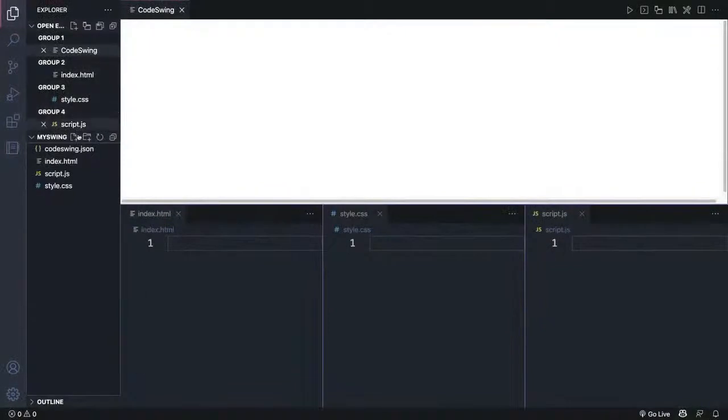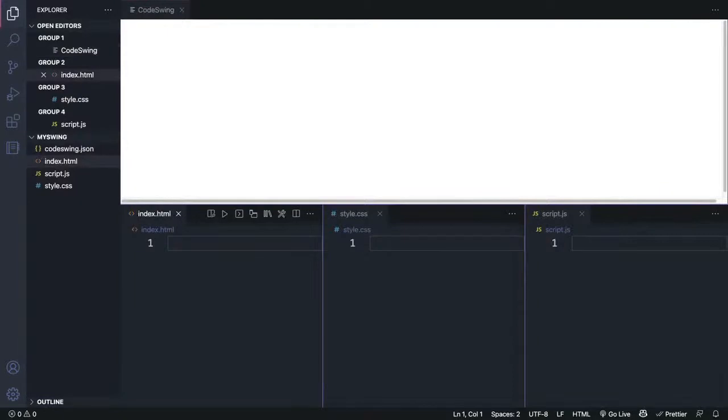You'll notice that there are 4 different files in here: index.html, JavaScript and CSS, as well as an additional codeswing.json file. That one stores all the settings for your CodeSwing. There are 3 tabs open as well as a preview. Let's go ahead and hide the open editors. Now let's try adding some HTML. Since I have the Emmet extension on, I can use some shortcuts.